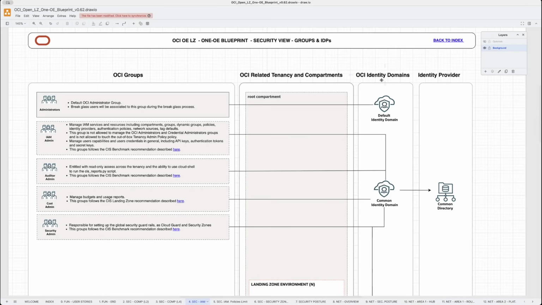And we have OCI identity domains. So in OCI, we can create multiple identity domains. And they, again, need to play some responsibility in the landing zone as well. And lastly, of course, the identity domains can also be used to federate authentication.